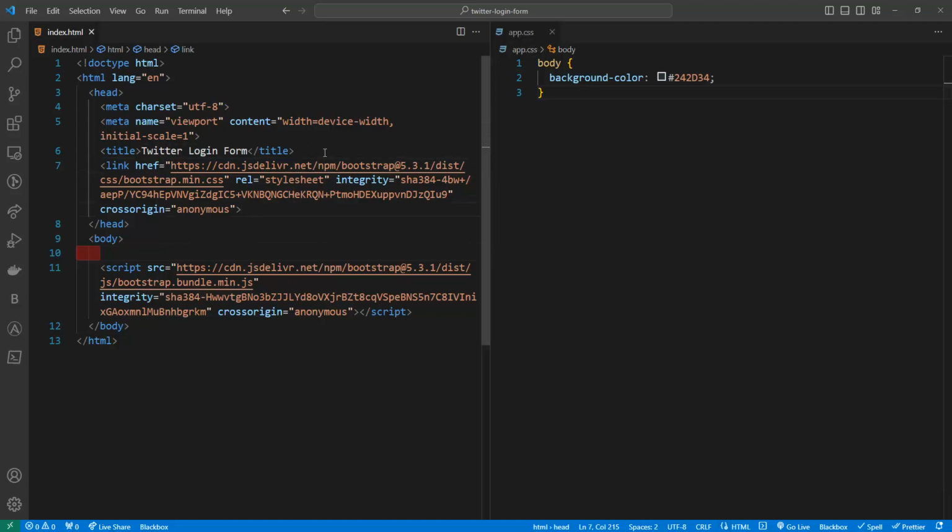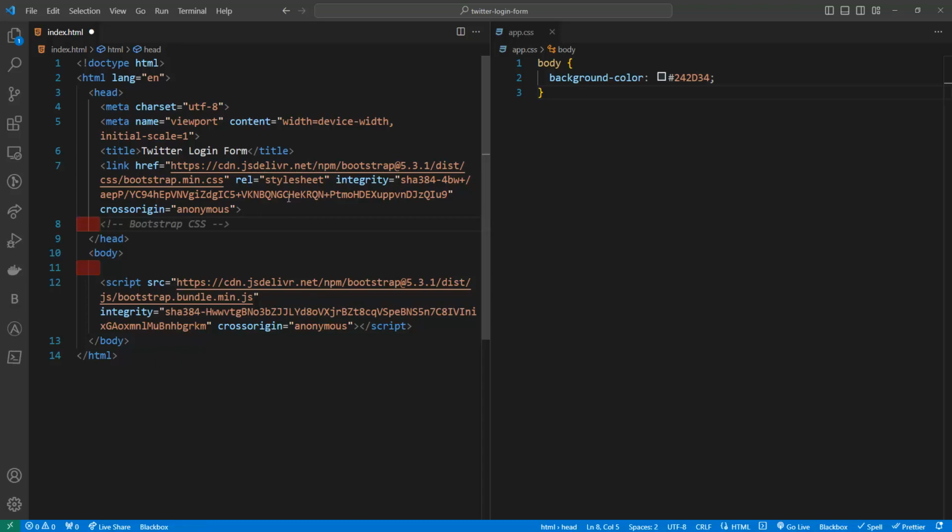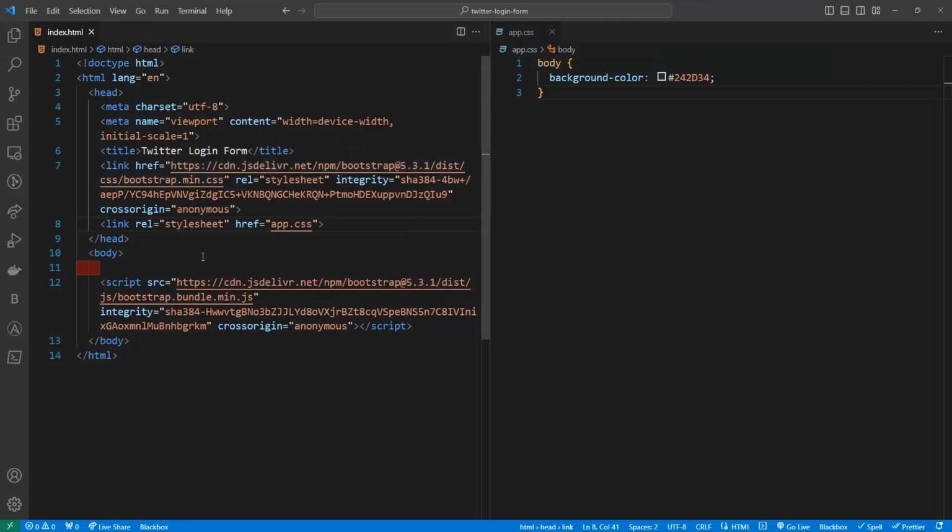So what we can do, we will come up here. After Bootstrap, we are going to link our CSS file. We are going to say app.css. I'm going to save that and let me reload. Can you see? We have the body color here now. So we will do the CSS later. Let's write up the main boilerplate, the main structure of our markup.